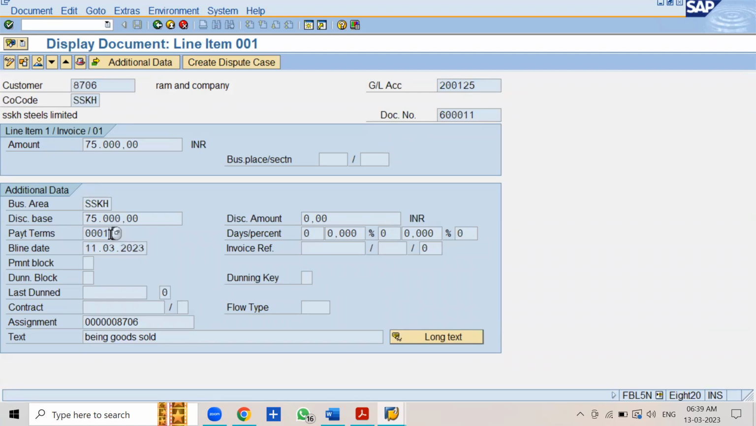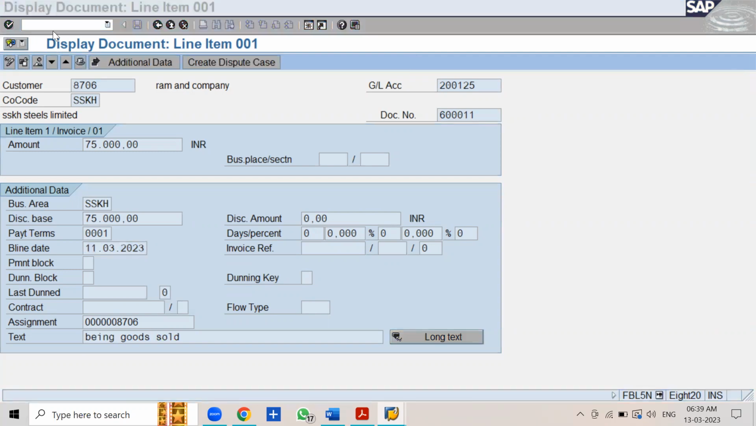So payment terms 0001 stands for payment immediate, and baseline date is 11/3/2023. So this invoice is due on 11/3/2023 itself, right? But till now we did not receive the payment, right? Now I want to execute the payment program. I'm sorry, I want to execute the dunning.